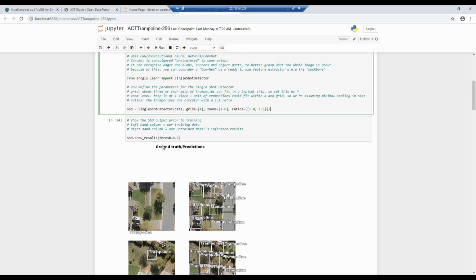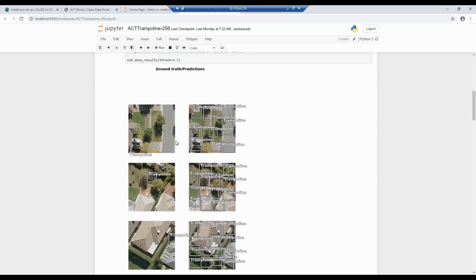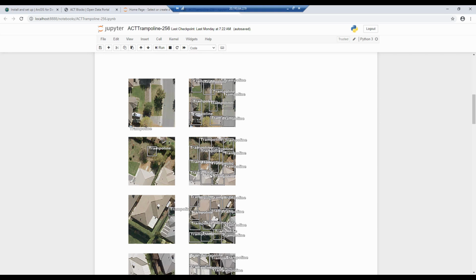Sure enough, if we use the show results function over here, we'll be able to see on the left-hand side our training sample, and on the right-hand side what the machine is guessing a trampoline would look like without having trained the model. You can see we went with a 4x4 grid, and the sizes typically seem to match up over here.